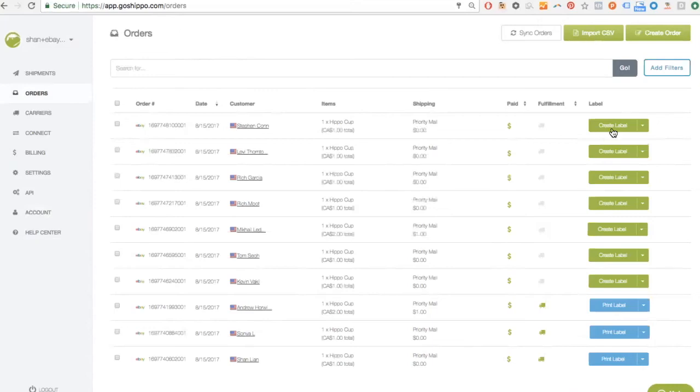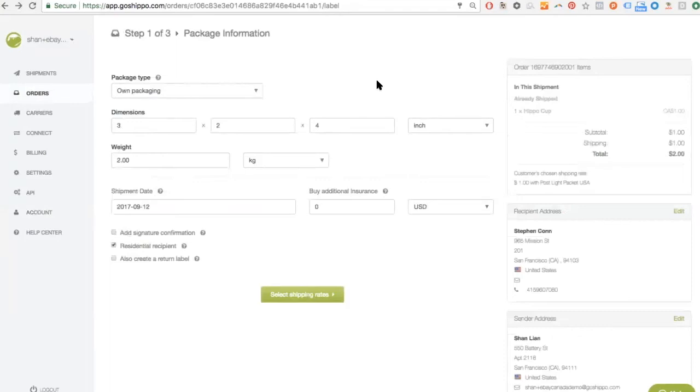But yep, I want to walk you through that create a label flow for, let's just pick this top order right here. So here's step one of the label generation process. Right here is really all the information that the carrier needs to actually rate the shipment and know what the eligible service levels are and how much the service costs.